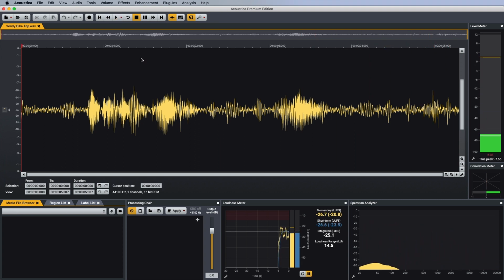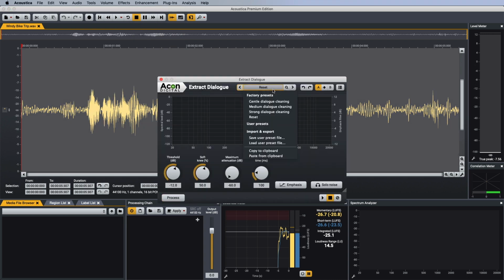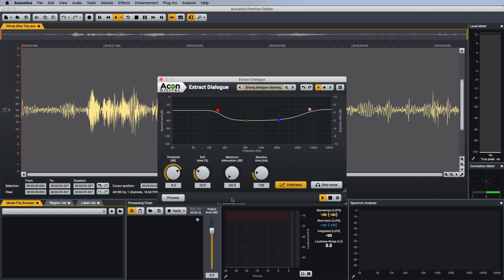The new Extract Dialogue tool uses artificial intelligence to extract dialogue from background noise. Acoustica automatically detects and isolates the dialogue.